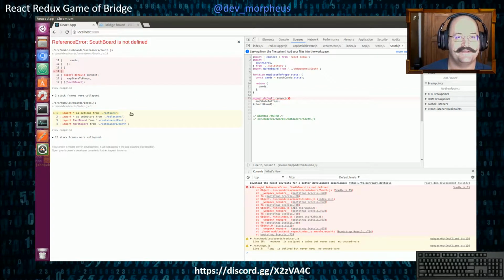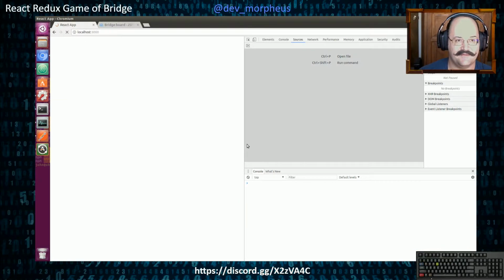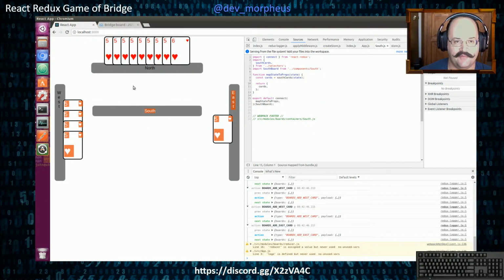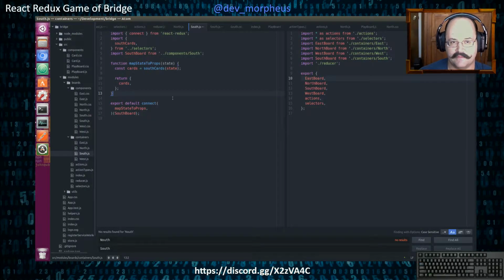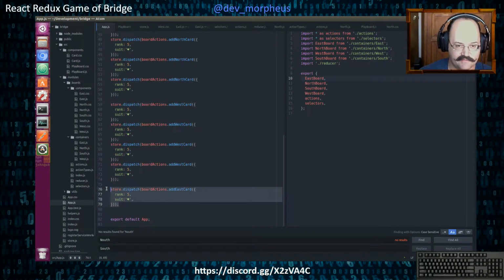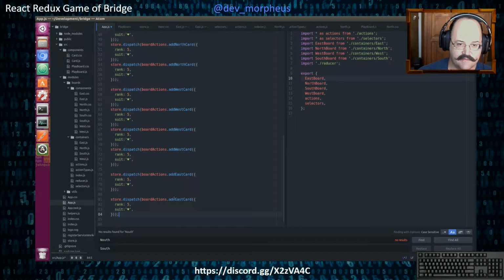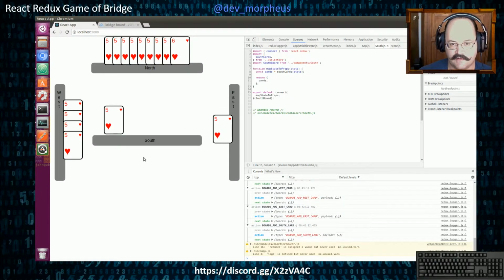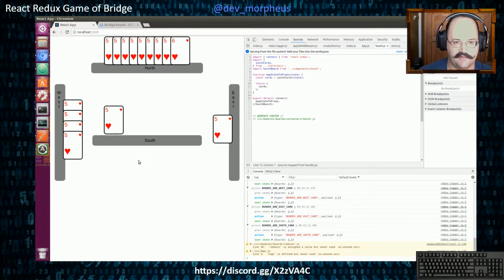Alright, where were we? South board is not defined. Well, now we're better. Okay, so I think we need to get a playboard in the middle in order to push this guy down. But I think we're pretty close. In fact, if I just go to app.js, we'll add one south card. Boom. Alright, yeah, and then once we get something here in the middle, it'll push that bad boy down.